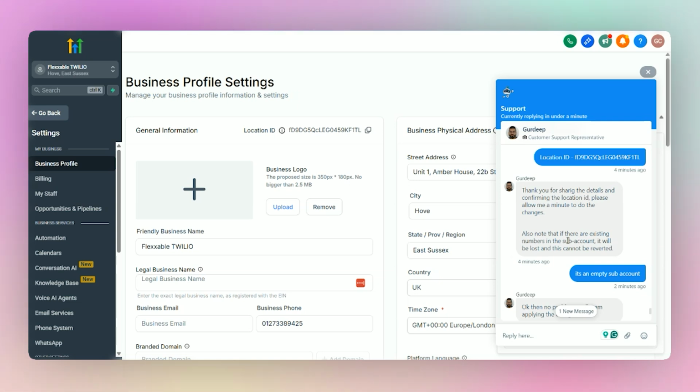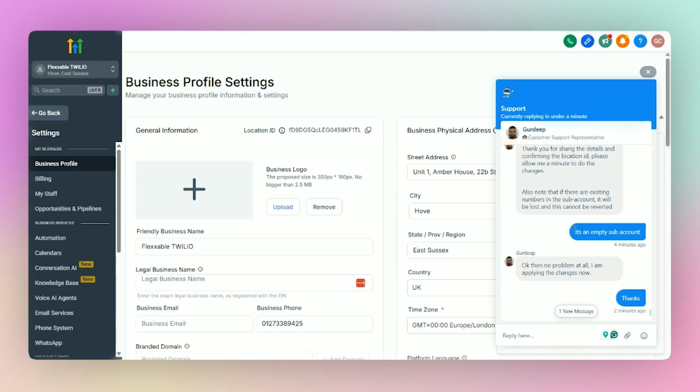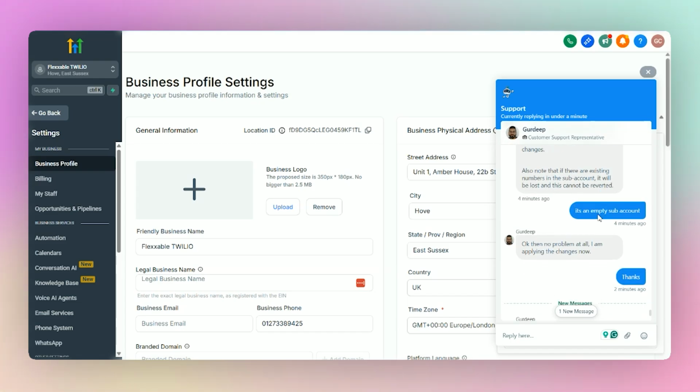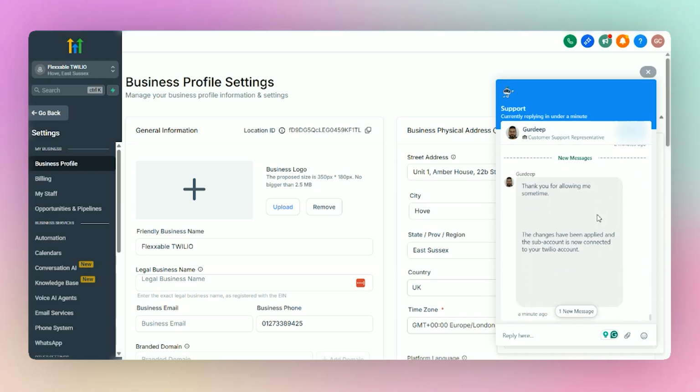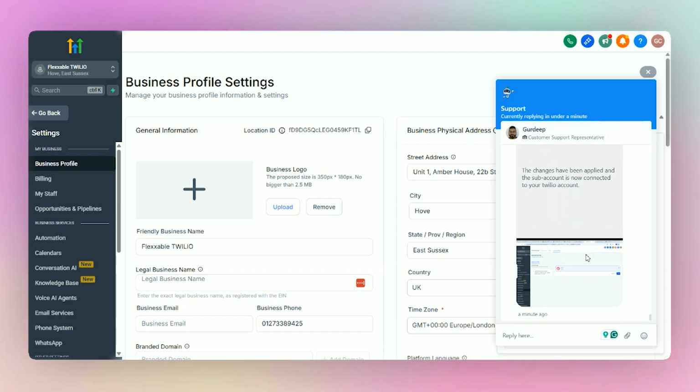Also note, if there are existing numbers in the sub account, it will be lost, and this can be reverted. So that's important to know. If you add your Twilio account to a sub account that already has a live number, you will lose that. Obviously mine's an empty sub account, so that's all good. And now he said, thank you for allowing me some time. The changes have been applied and the sub account is now connected to your Twilio account.